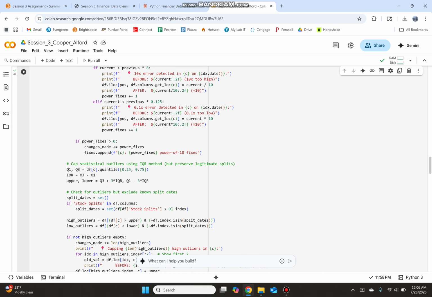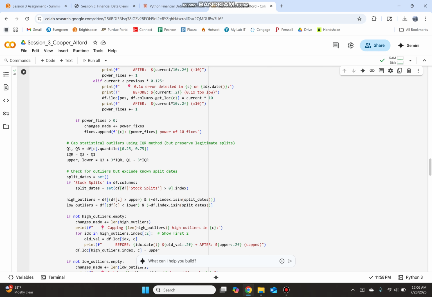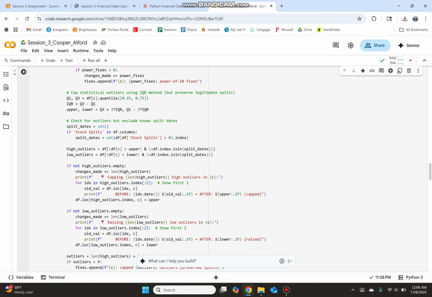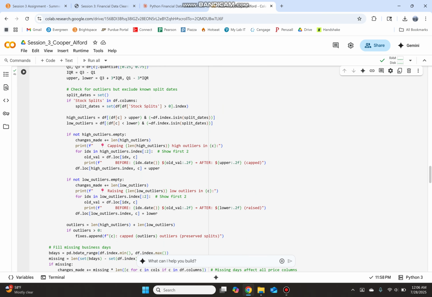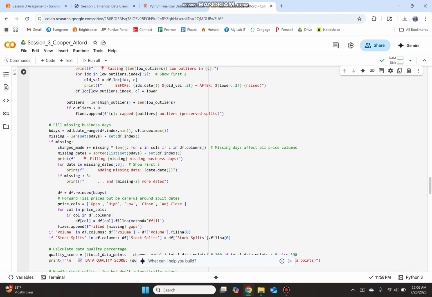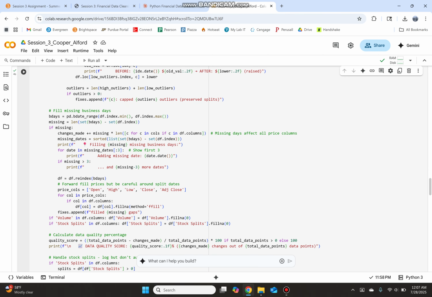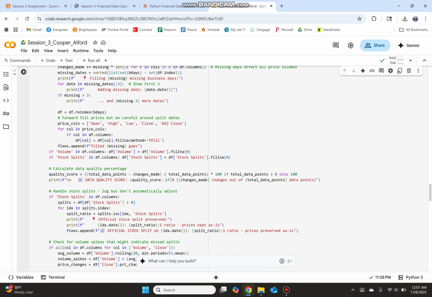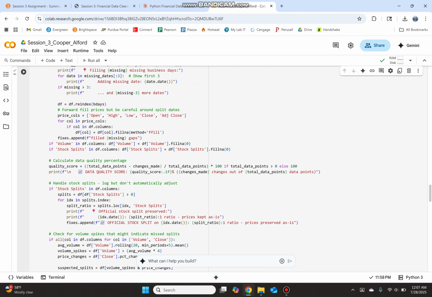Then we have statistical outliers, like we said earlier, from the IQR method, but making sure it preserves legitimate stock splits. Same thing here, checking for outliers, but also looking for split dates, basically two different methods. Outliers, empty values, show the first two for low end ones. Then filling missing business days from holidays or weekends. And then calculating our data quality percentage.